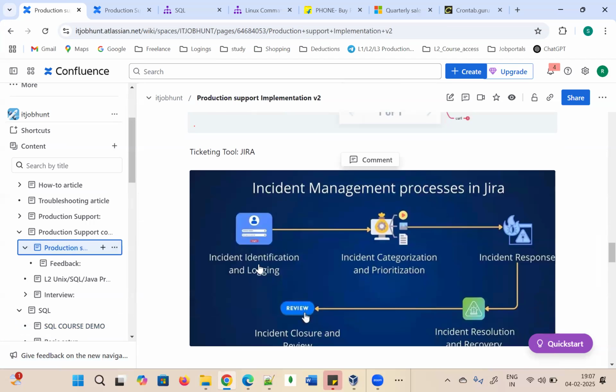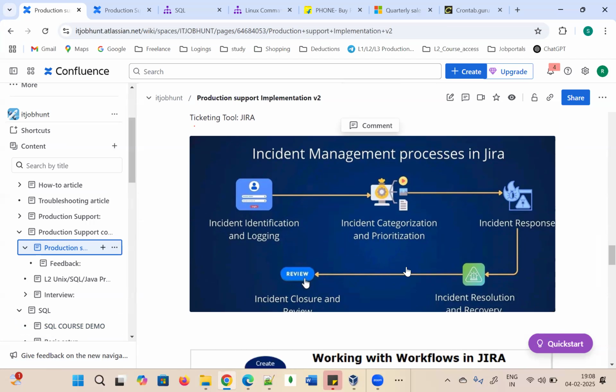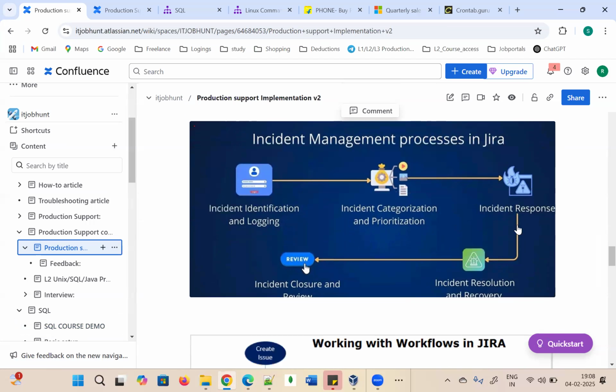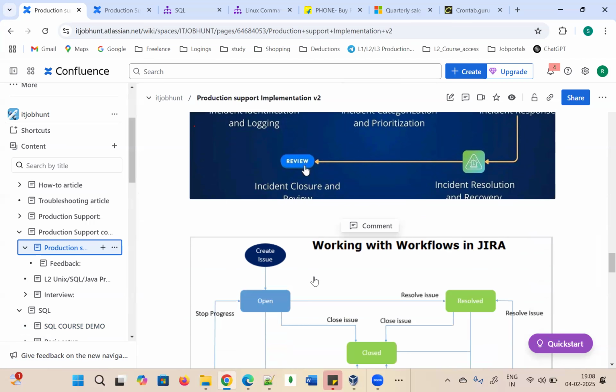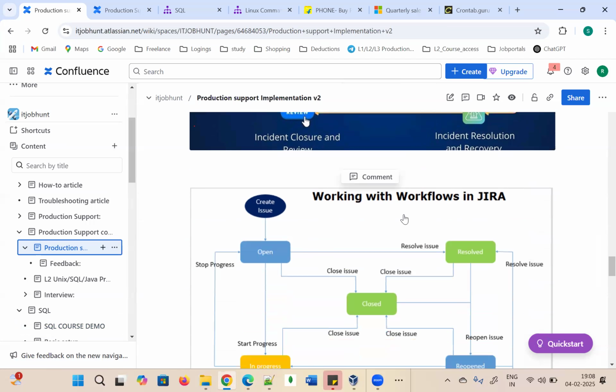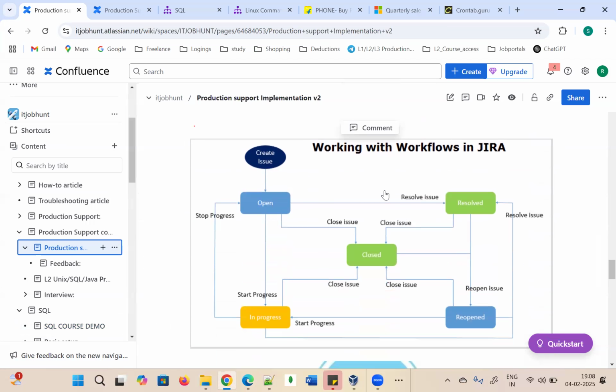Okay, I have already covered the incident management process: incident categorization, incident response, incident resolution and recovery, and incident closure and review. Along with this, we worked with the workflow, and a Jira ticket has been created.